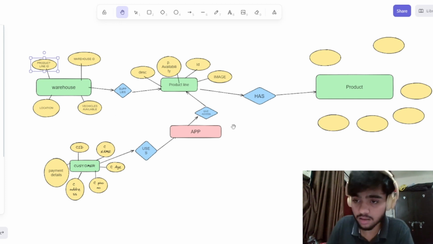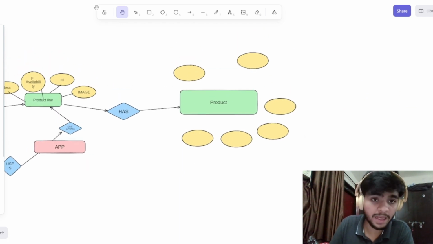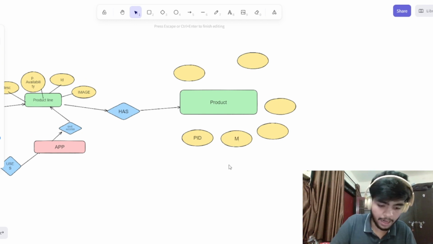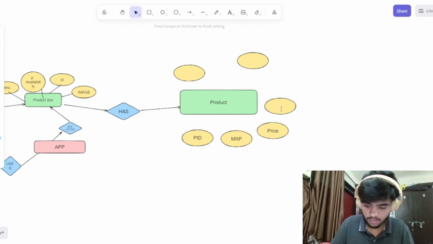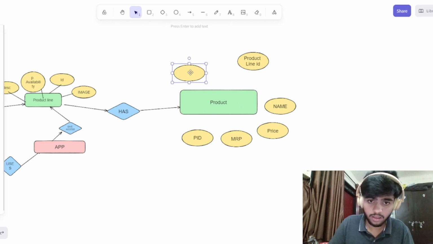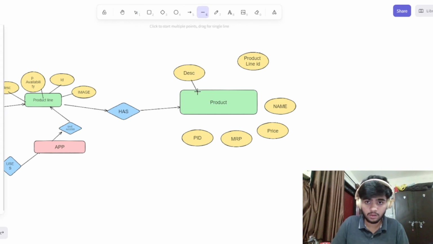Now moving forward, let's get back to our work. Let's go to another entity, which will be product. First we will make a PID, product ID, product MRP, name, product line ID, and a description of the product, what the product is all about. This product line ID is an attribute, and is a foreign key.